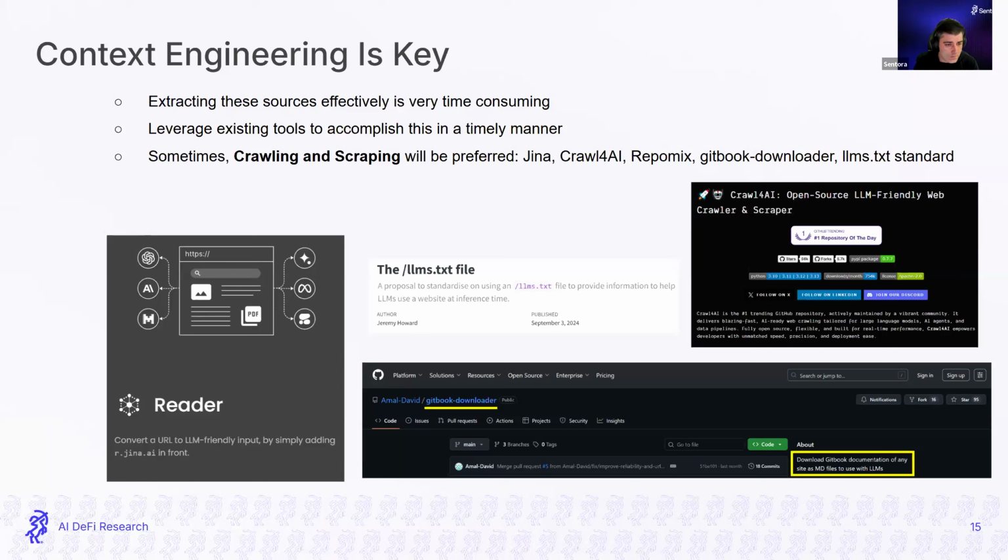So to give a quick rundown on those, the first one will be Jina, here on the left, where basically it allows you to convert any page to a text file with just the text content of that page. By simply adding r.jina.ai before the URL of a website, we are going to get a text file that only contains the text. From there, we can download that text file and feed it to the context of our chat.